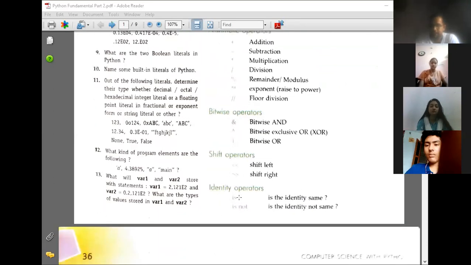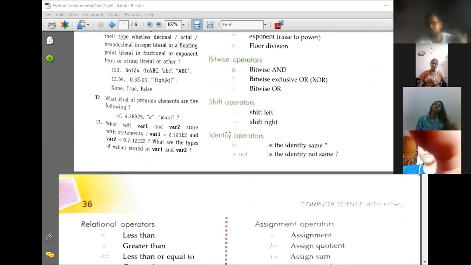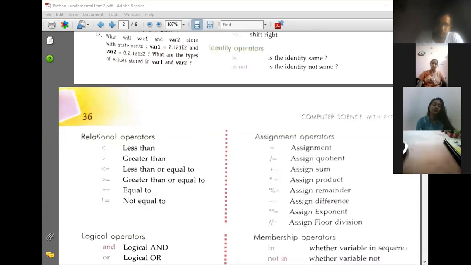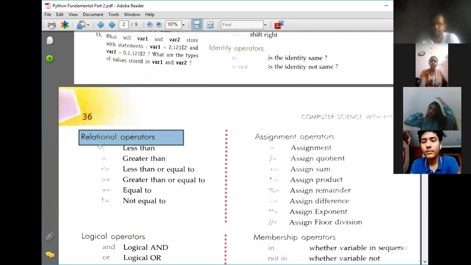Then identity operators, like in, is, or is not, which mean an element is present or not present. Then the next operator is the relational operator. This operator is used to show the relationship between two or more variables, like less than. When you say a less than b, you are comparing two values. So this type of operator comes under relational, or you can say comparison, operators.